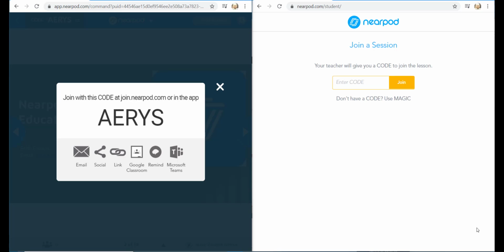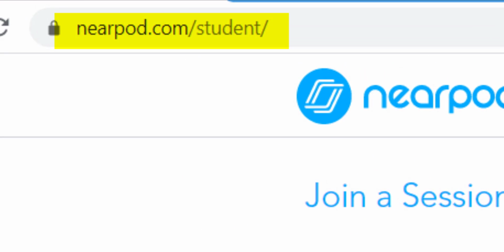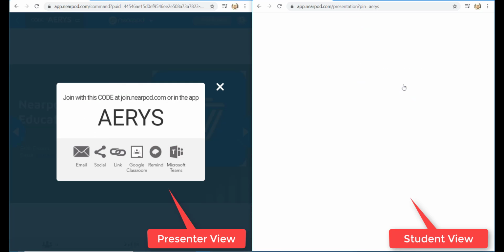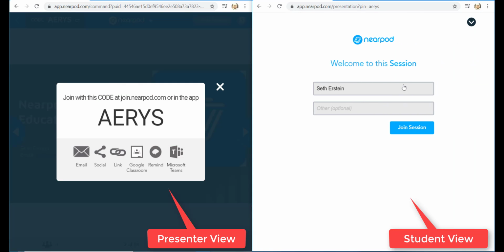For our purpose today, on the left side of the screen, you're going to see the presenter view, and on the right side of the screen, I'm showing you the view of your student. A student can access this by going to www.nearpod.com/student, and they enter the code that you can display in the front of the room for them, or that's shared in Google Classroom. Once they enter that code, they'll be prompted to log in with their name, and they can join your session.